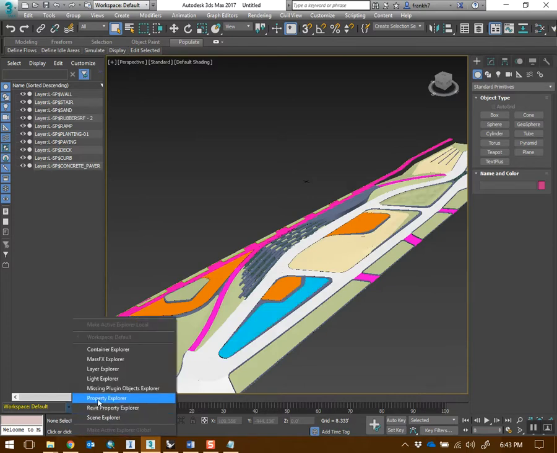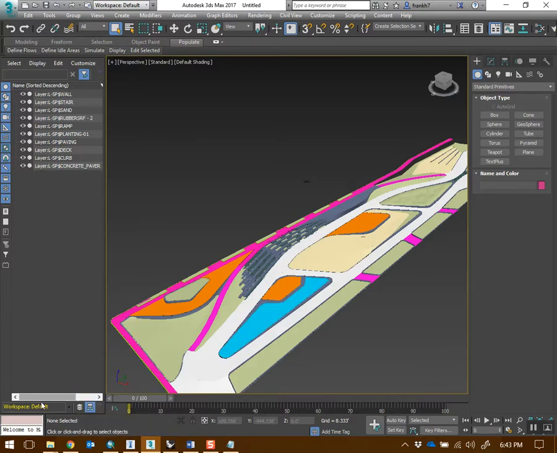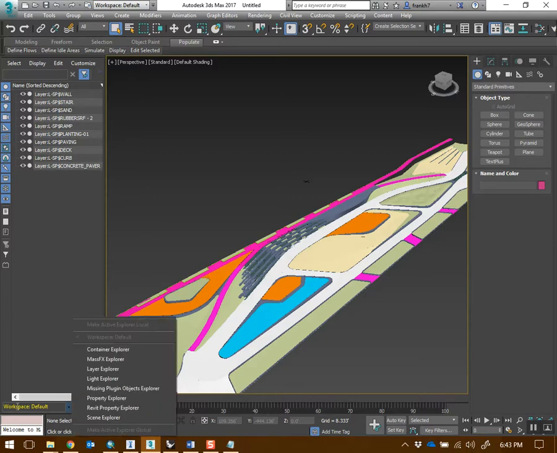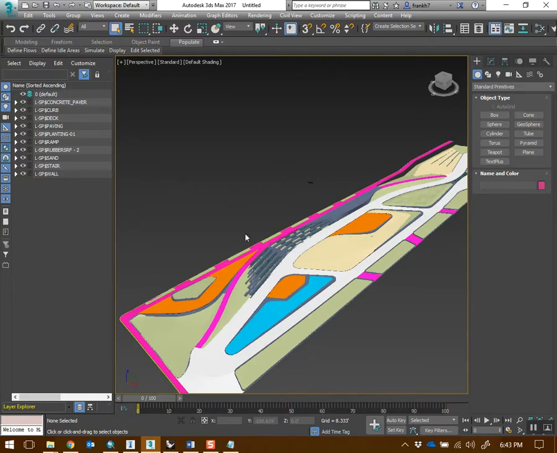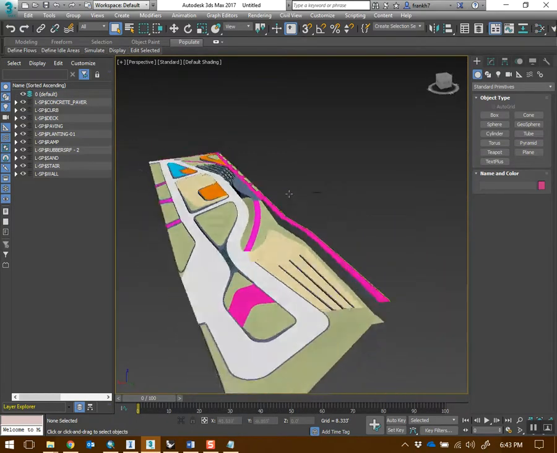I like to use the layer explorer. So in the bottom left corner, this little yellow thing here, if you click on layer explorer, this is basically the same organization that you would see in Rhino.